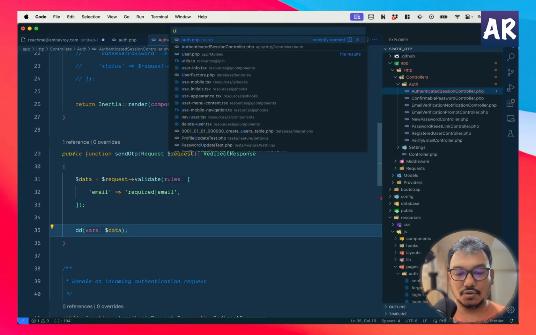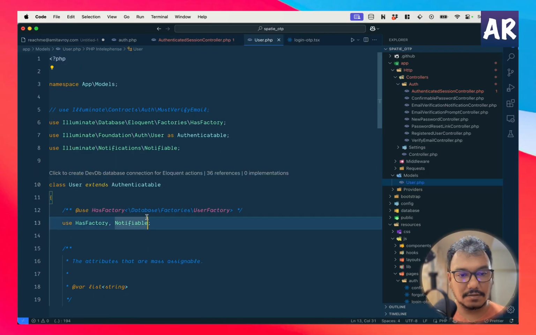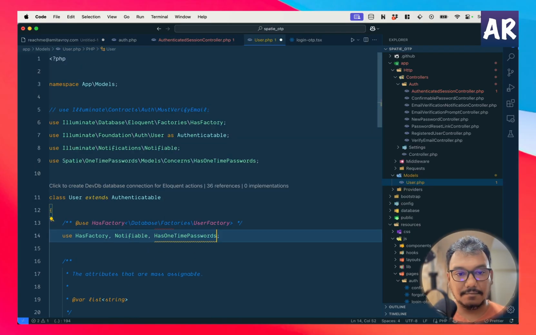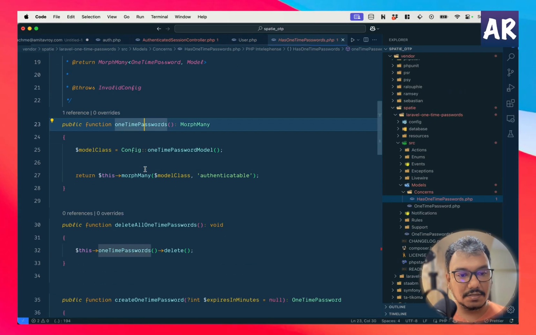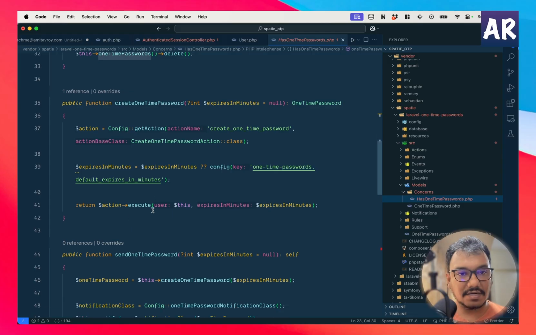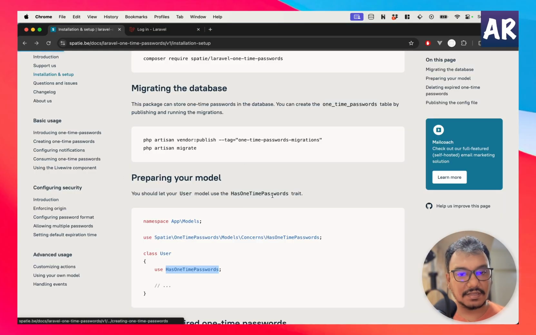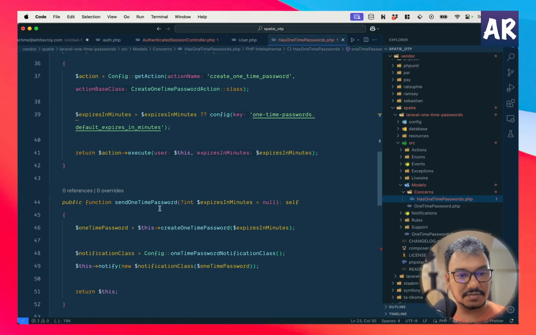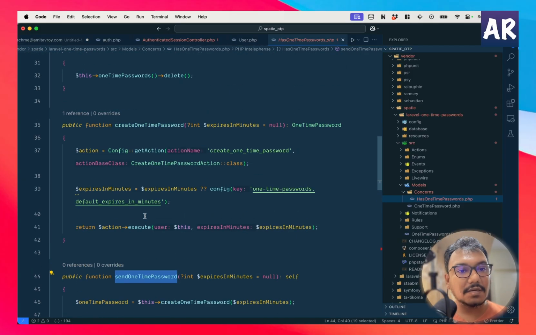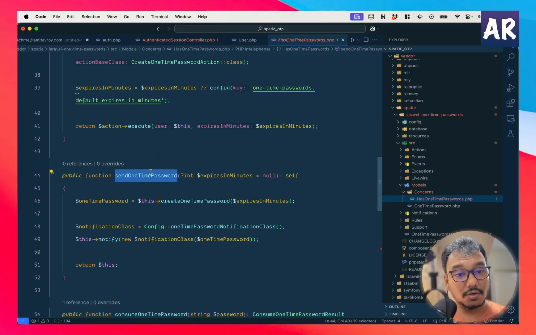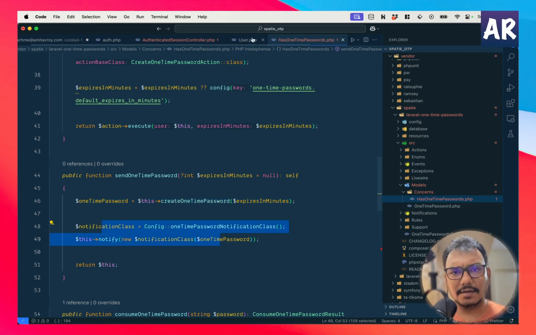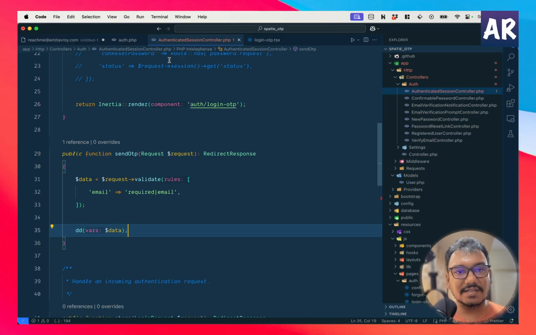So let's go to our user.php. HasOneTimePasswords. And if you see inside HasOneTimePasswords, it has quite a few things, but the one we are interested in is sendOneTimePassword. This is a public function. So I can do a createOneTimePassword, or I can do sendOneTimePassword, which will first create and then notify the user. Perfect. Let's go ahead and start using this.